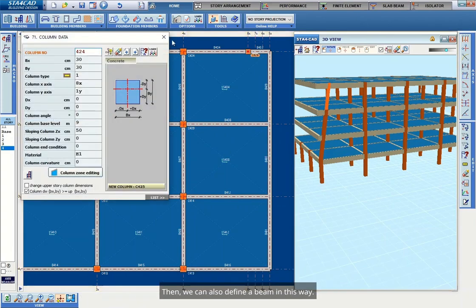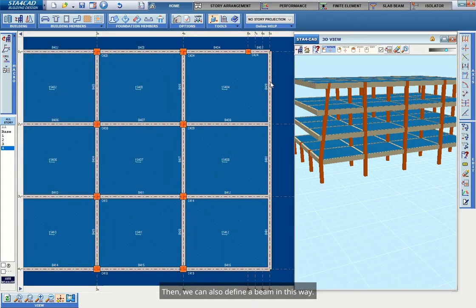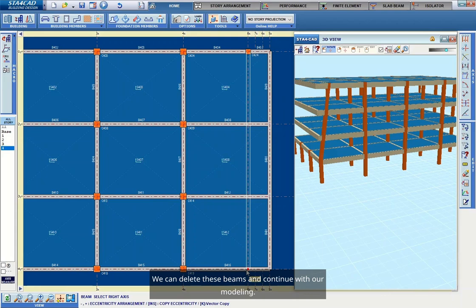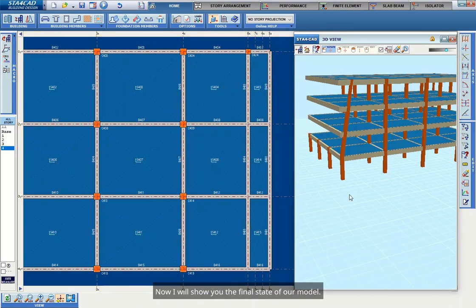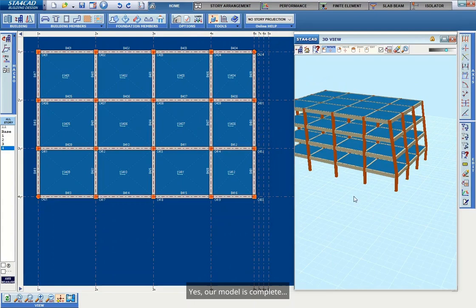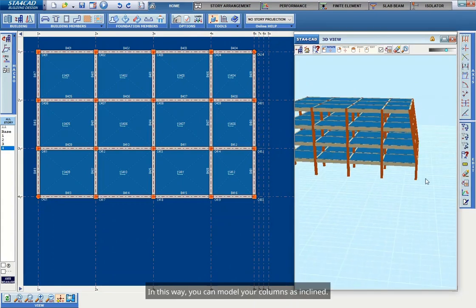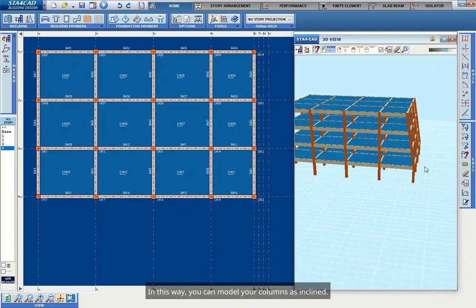Then, we can also define a beam in this way. We can delete these beams and continue with our modeling. Now I will show you the final state of our model. Yes, our model is complete. In this way, you can model your columns as inclined.